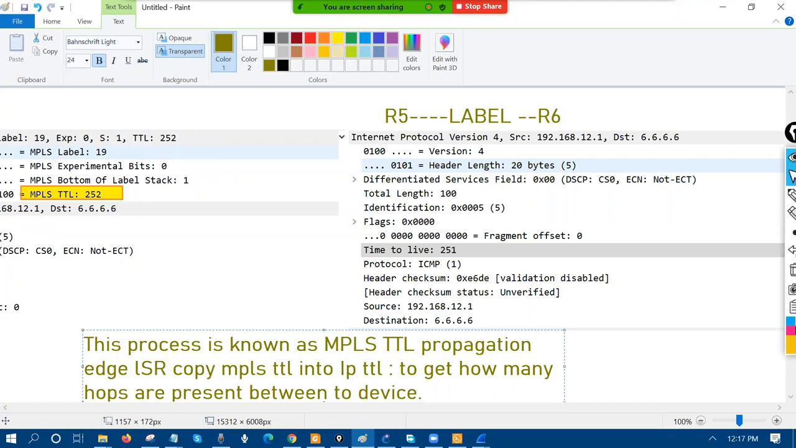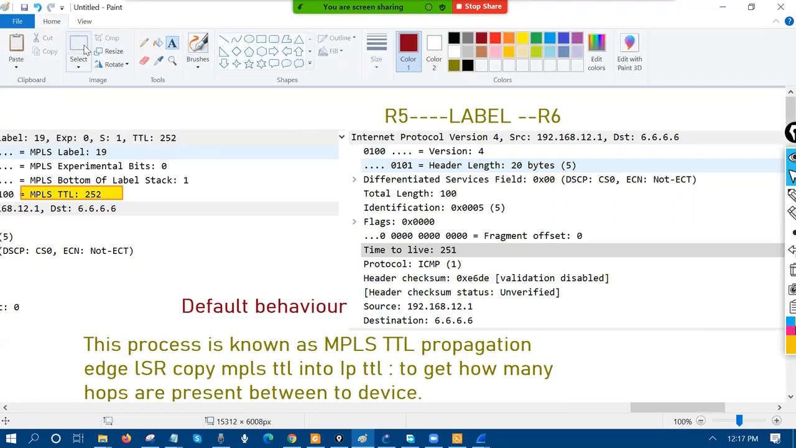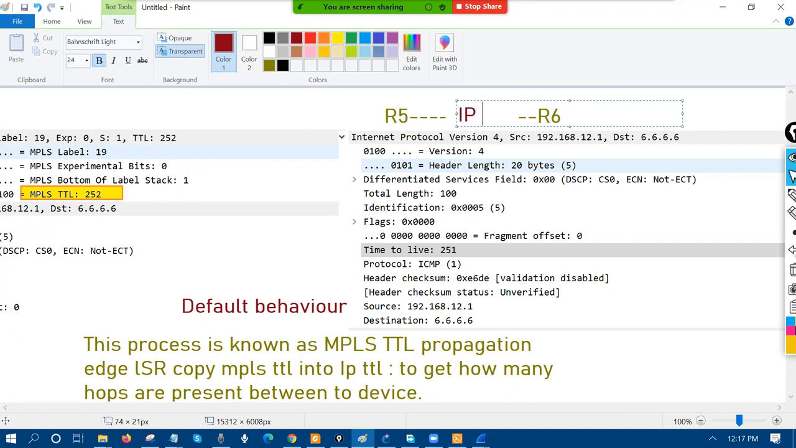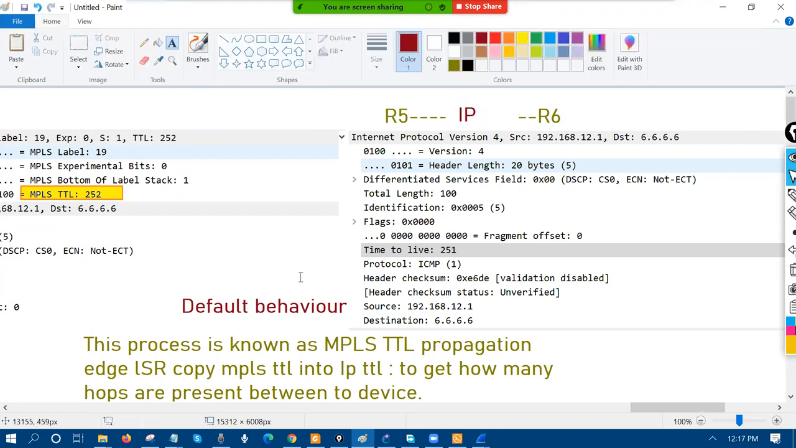Again, I'm telling you, this is default behavior. This is totally default behavior. I was assuming that R5 to R6 should be an IP packet, not a label packet, right? Oh, my bad. Yes, of course. Thanks, buddy. You will see how much it is.